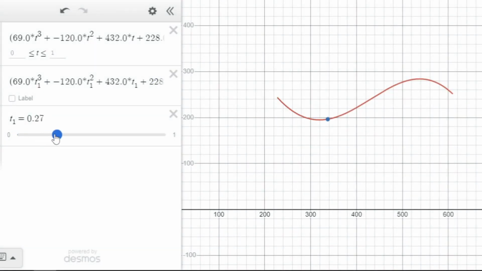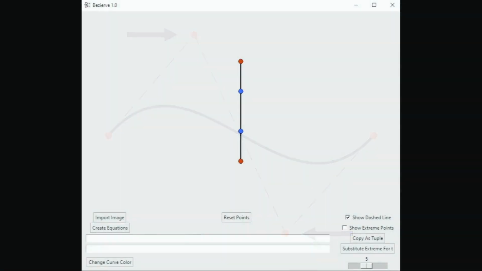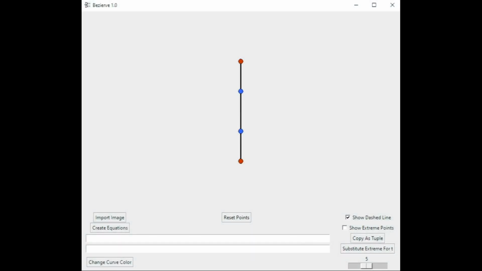You can see how the point slides, so to speak, along the curve as I increase its value. The middle control point, or in the case of a cubic one, the two middle control points, describe how the curve is bent. Okay, let us move to the application.